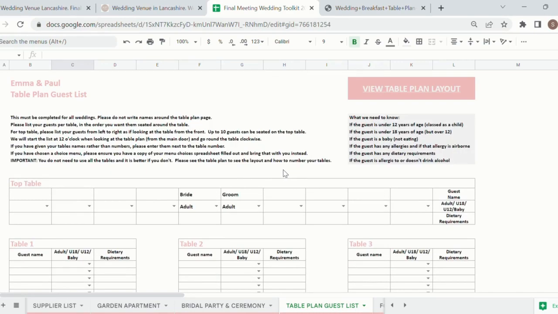All weddings must complete this tab. It's so important, so take your time with this one and get it right. You can edit it if you need to change, just go back into these and change them. But yeah, I can't stress how important this one is for you. So that is the table plan guest list.